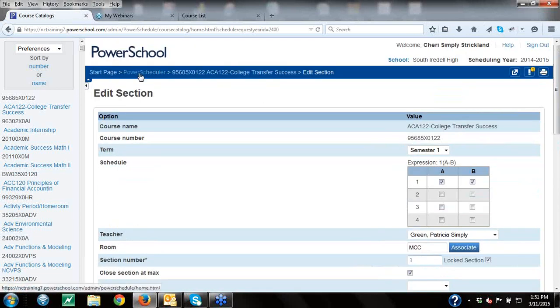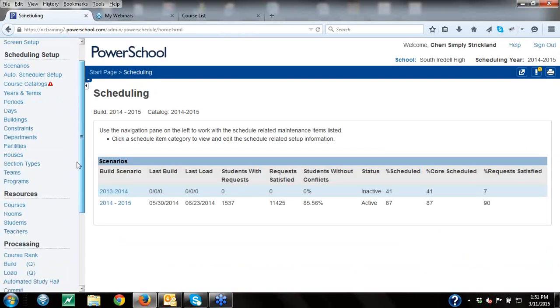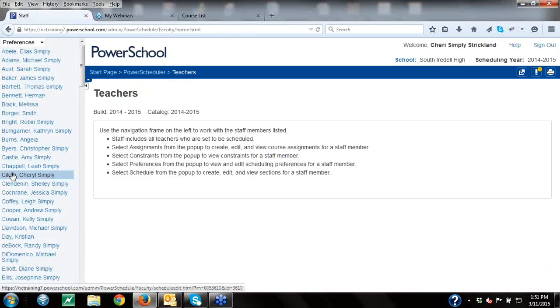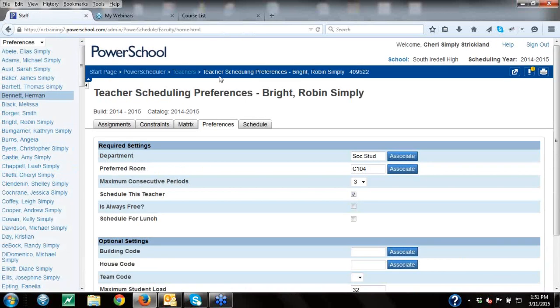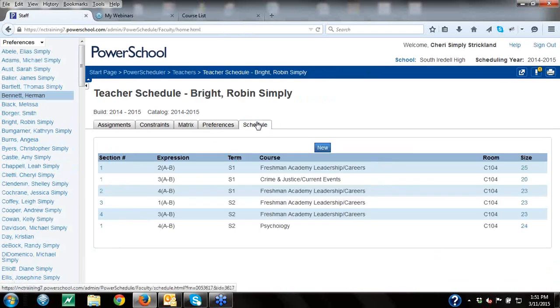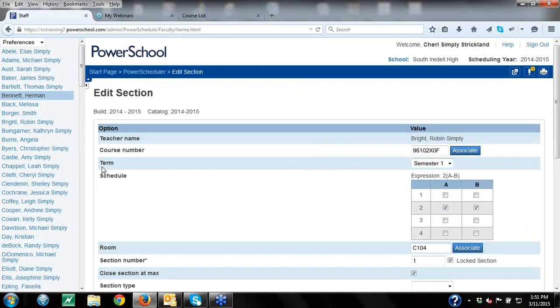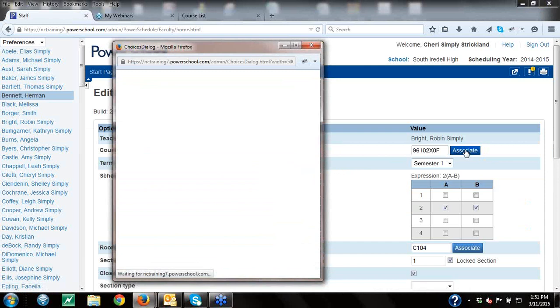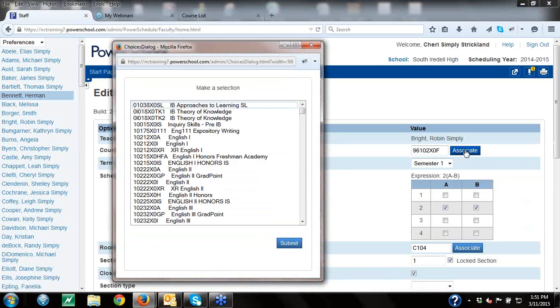Okay, so you can't do it on courses. You have to do it through teacher. My bad. Go to teacher, pick a teacher, and watch me pick one that has no sections. On her schedule, look there. Click on sections, and here you can associate that new number to those sections.